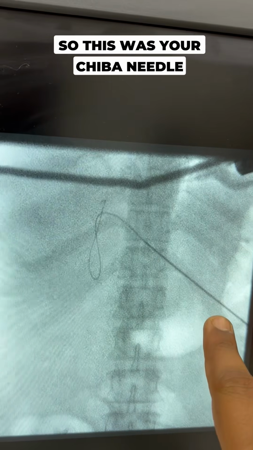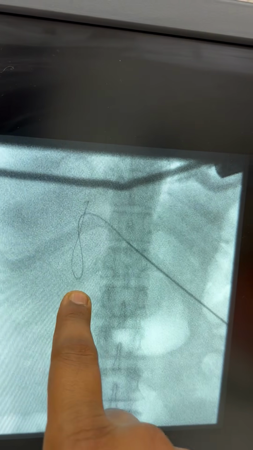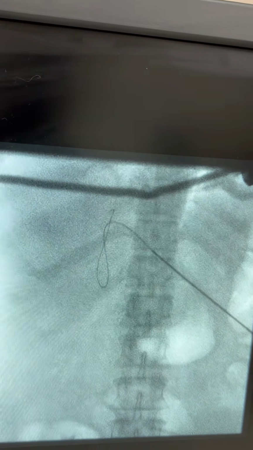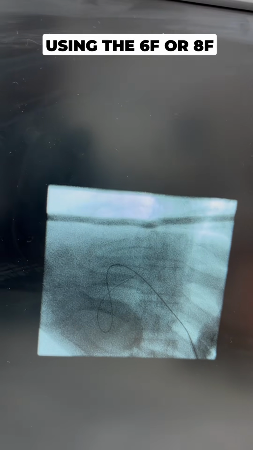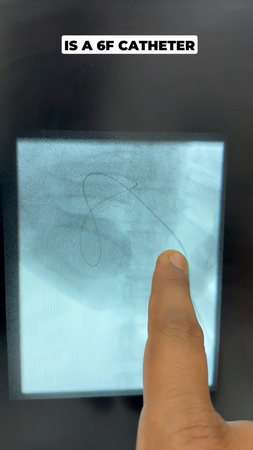So this was your Chiba needle, 18 gauge, and this was your Termo guide wire, which was seen in the biliary system. After that, we passed a 6 French catheter, that is your KMP catheter. But before the 6 French catheter, we also dilated the tract using a 6 French or 8 French dilator. You can see that we are trying to pass this dilator up to the site of puncture of the peripheral duct. We had a little difficulty in passing this dilator, so we used an 8 French dilator in this case. Once this tract was dilated, we passed a KMP catheter, which is a 6 French catheter.